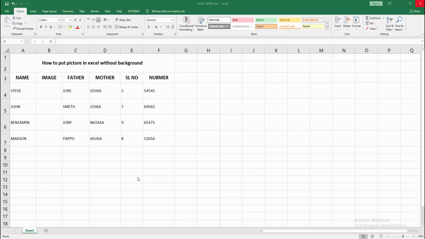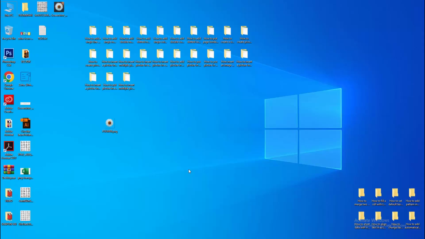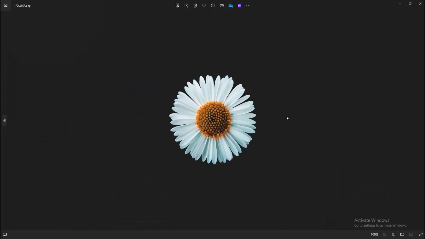In this video, I am going to show you how to put a picture in Excel without background. Let's get started. At first, go to your picture location and see the picture. We can see here a PNG image. This flower does not have any background.